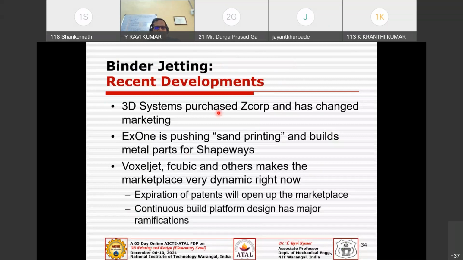And if you see the recent developments, like 3D Systems has purchased Z-Corp and has changed the marketing strategy. And ExOne now has been pushing sand printing and building metal parts. Shapeways is one of the service providers where you can even customize your designs. So this is basically one of the service providers. They have ExOne. As I already mentioned, MIT sold the patents to ExOne and VoxelJet, but the basic technology, binder jetting, was with the MIT people.